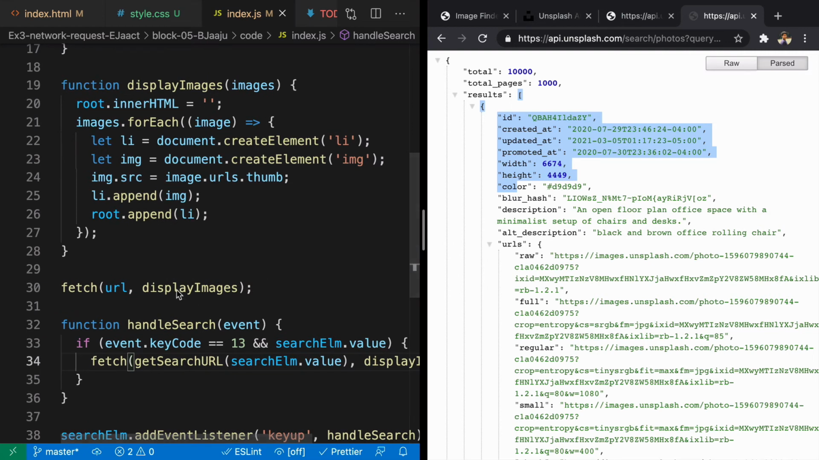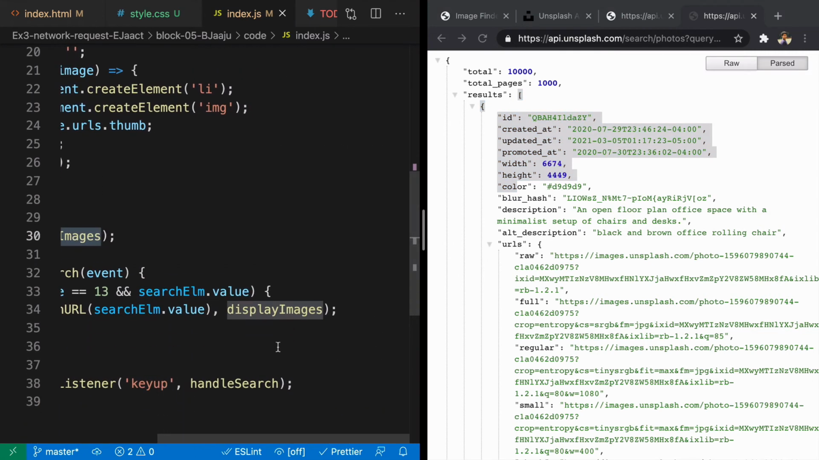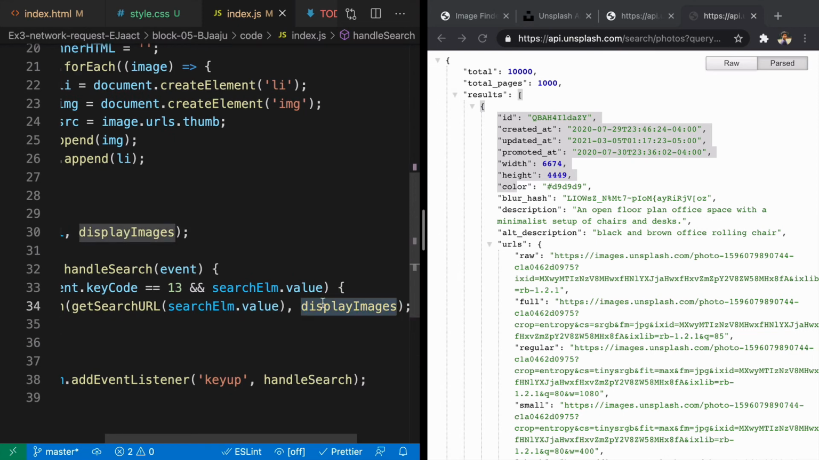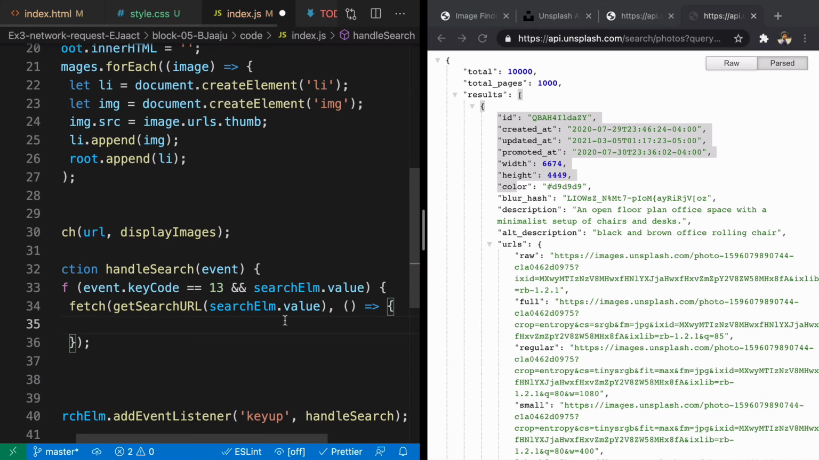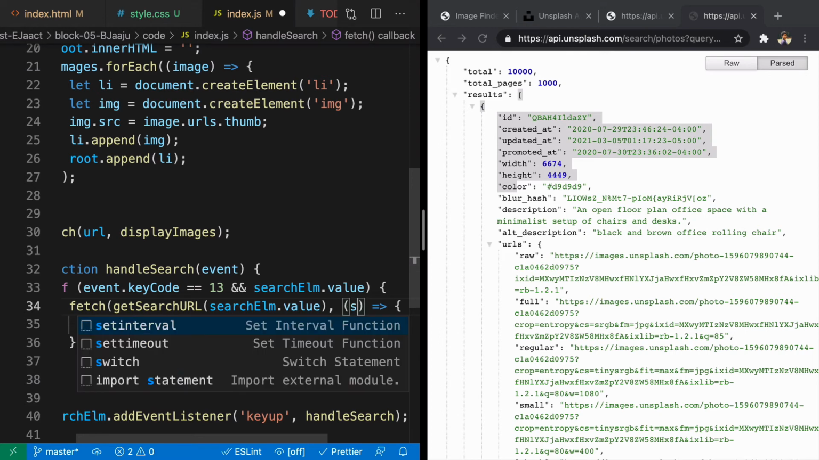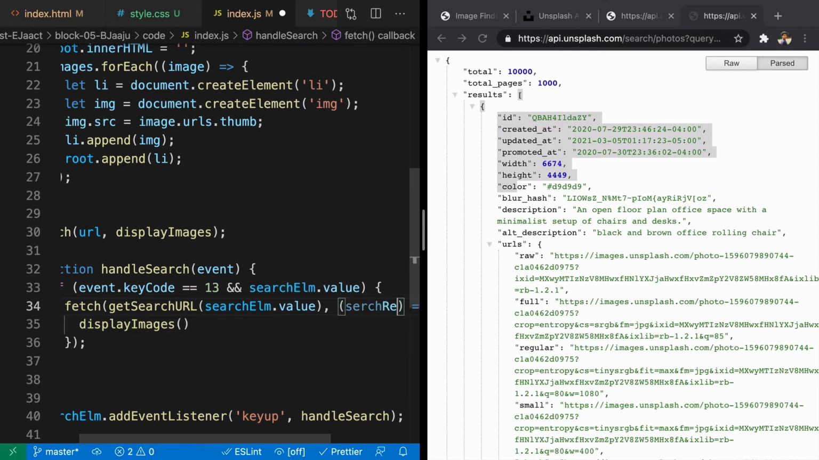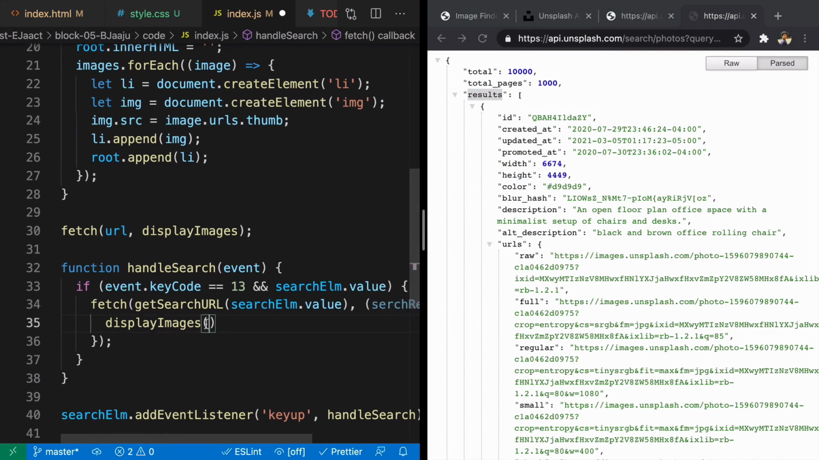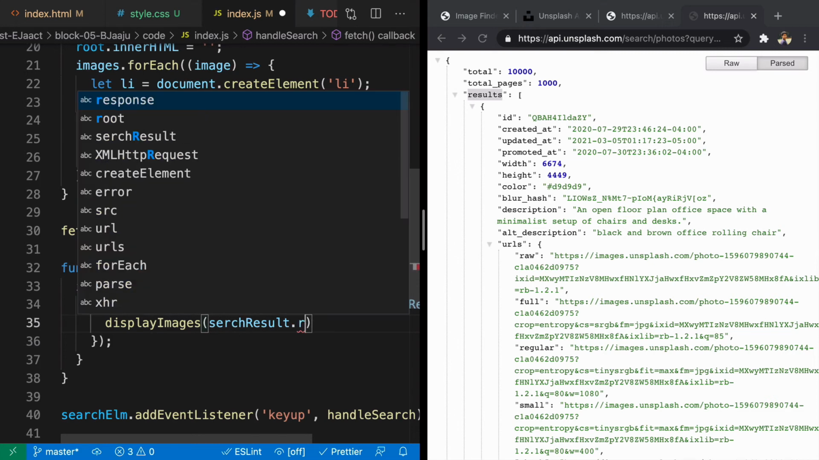So here, this is working perfectly fine. The problem is happening here. So when we are calling display images, we need to call it with a special variable. So what we will do, we'll just wrap it into a callback function, and here we'll call display images. And this function will get access to search result, and search result will have a property that is results. So we'll call display images with results.